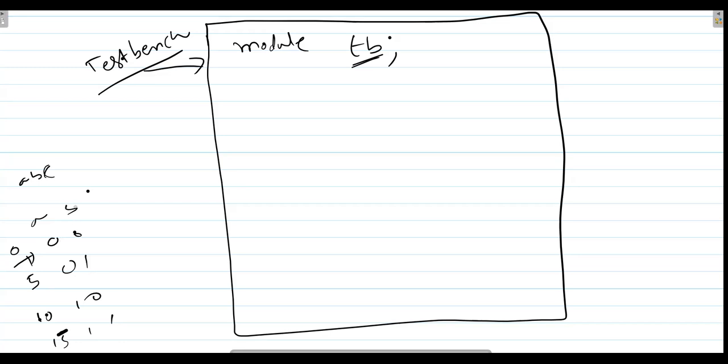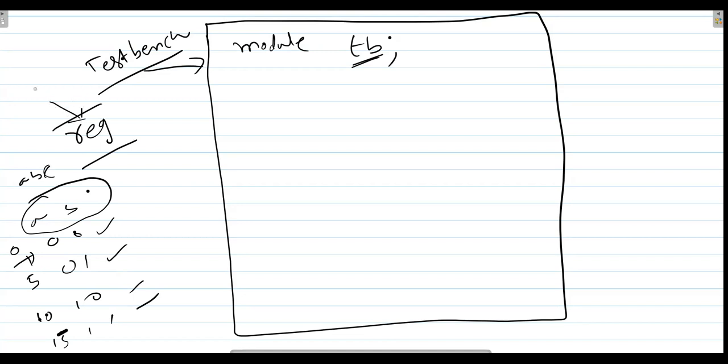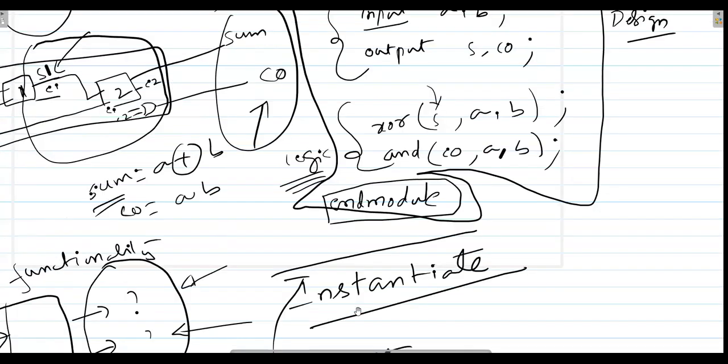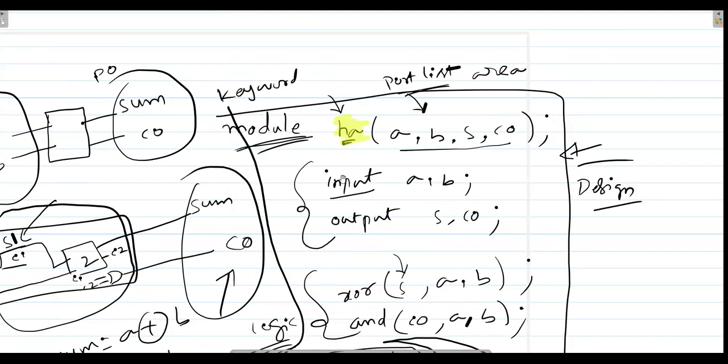So it means this AB variable must have the ability to hold these different values, store them. Hold means store them. That property comes with a reg data type. Reg is a data type. So we write here reg AB. Whatever variables are there with the keyword input, all of those will be defined with the reg keyword, because all inputs we have to generate.